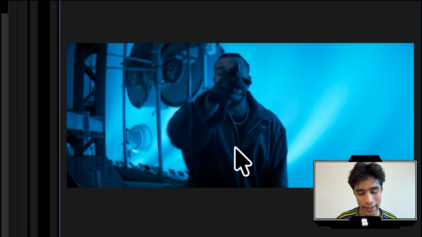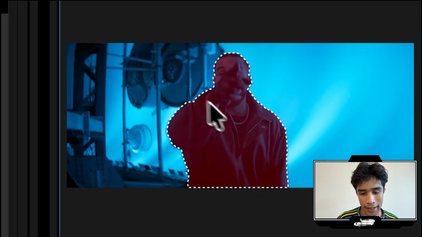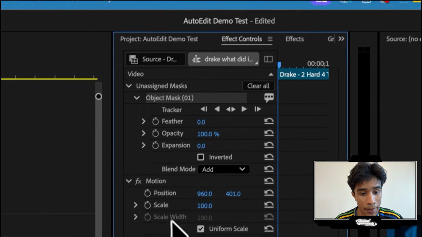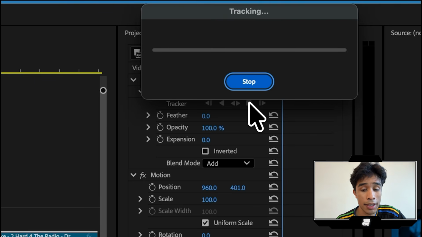So it's loading, it's getting a quick mask of our subject, and boom, just like that, it is now object masking our subject. This is in Premiere Pro 2026. This is the new feature. And then you just go to the very beginning of your clip, you hit play, and then it's going to go ahead and track our subject.